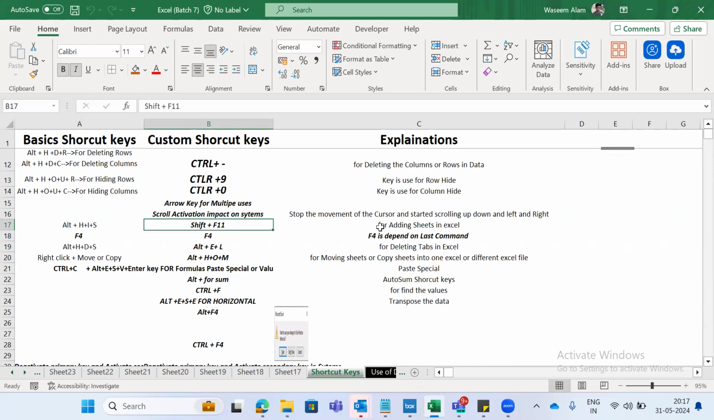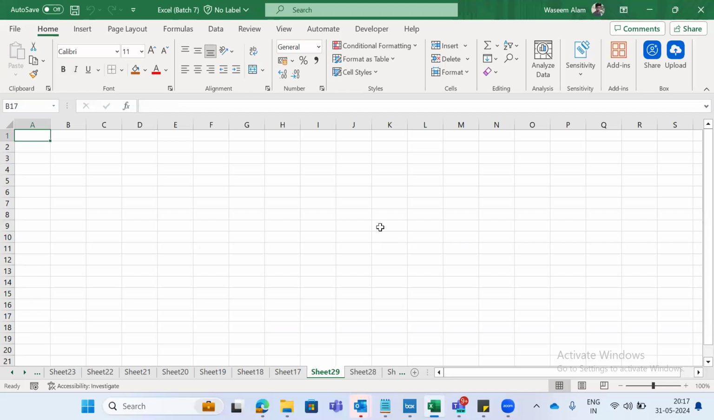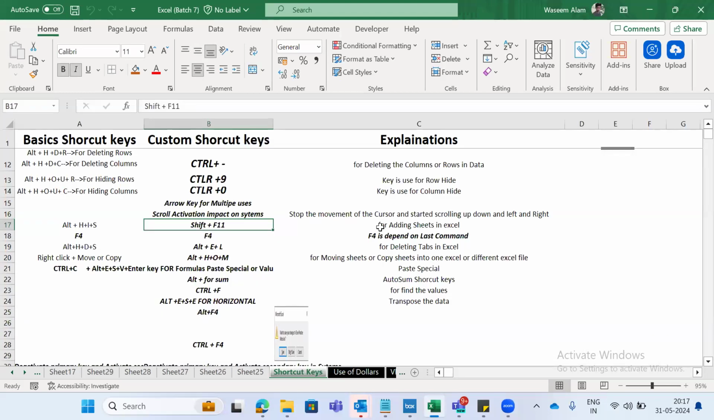Custom shortcut. Yes, custom shortcut, Shift F11. Again, I'm adding using Shift F11. Now we have created n number of sheets in my current Excel workbook. Okay. So what is the difference between basic shortcut and custom shortcut? The main difference is these shortcut keys are available for your basic knowledge, basic understanding. So first you can go through this shortcut key, so you can easily understand what you are doing.